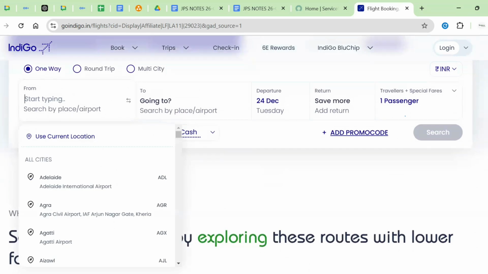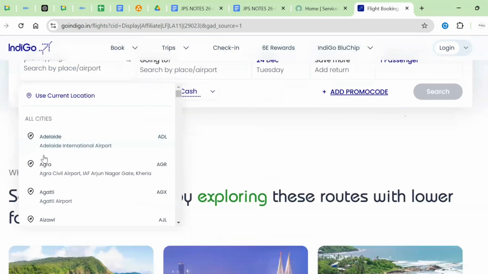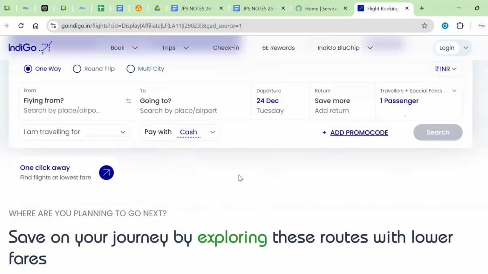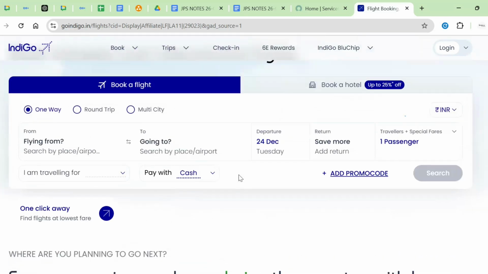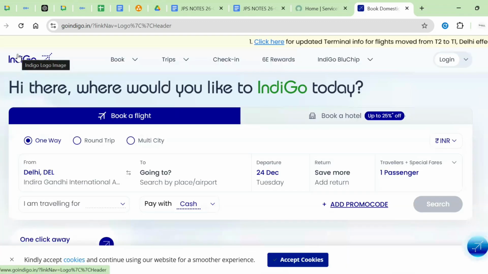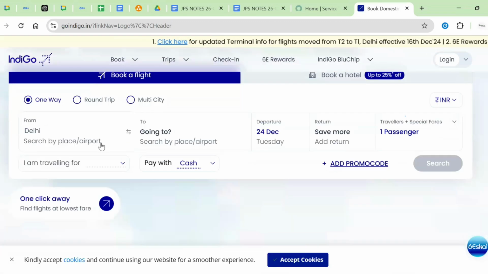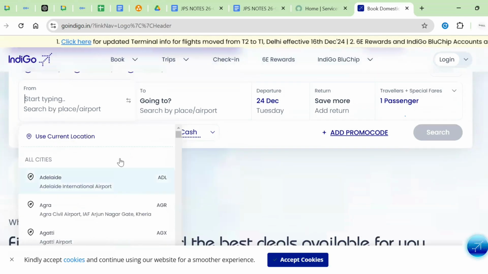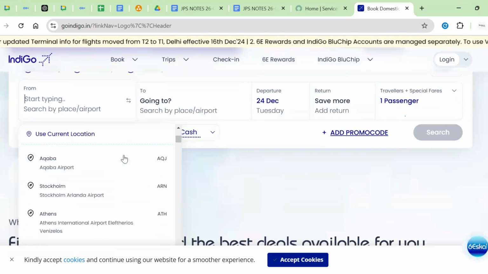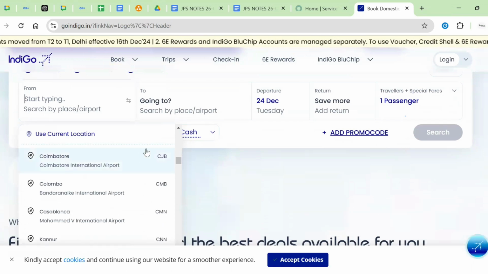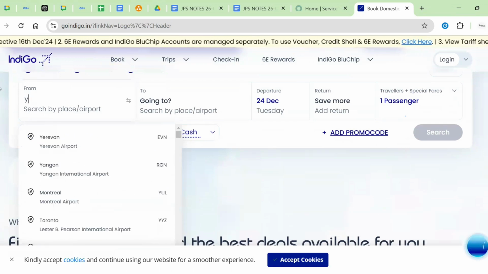As you can see here, I'm the end user of Indigo, right? I'm the customer. I was trying to book a flight ticket on Indigo. I'm just a customer, right? Now here I can view the places which are available, right? Let's take from Hyderabad.